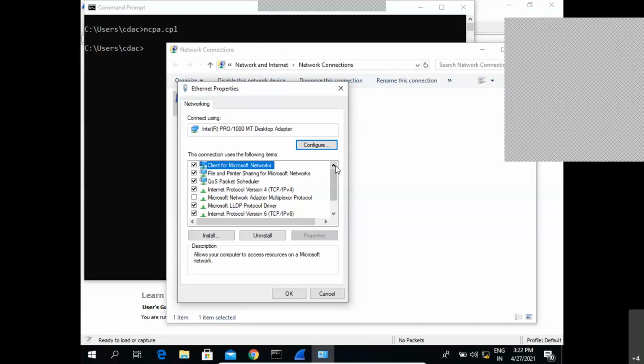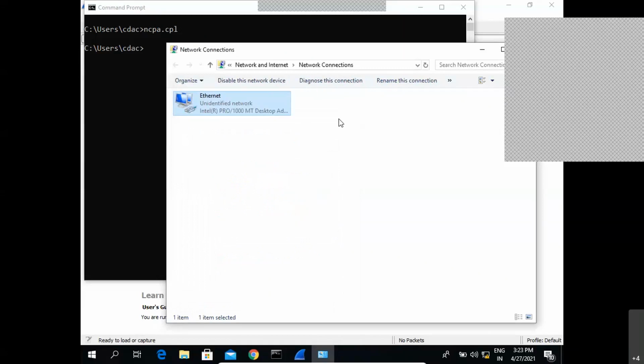Whenever we install Wireshark, these particular drivers will be installed on this network communication. If we close this, we can see this Ethernet. This Ethernet is our adapter. Whatever we install using Wireshark, that driver will be associated with this adapter, whether it is Wi-Fi or a physical NIC card.